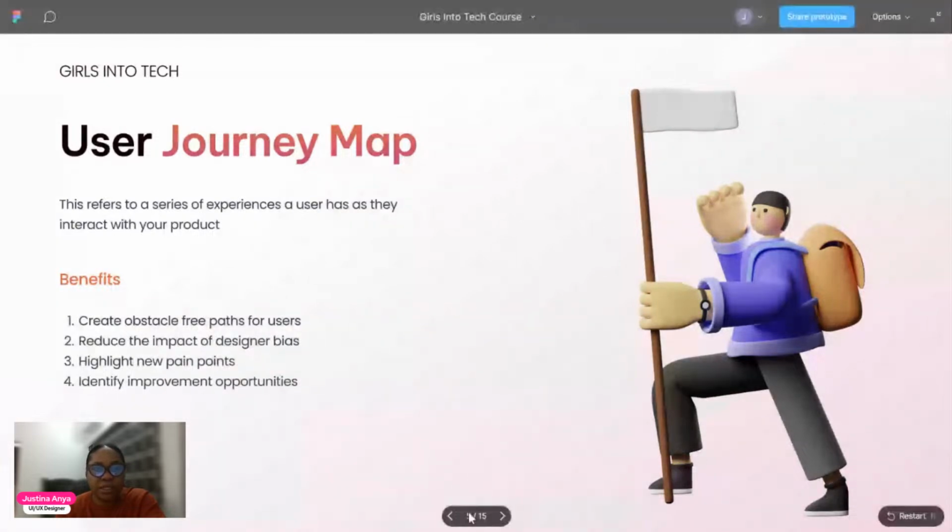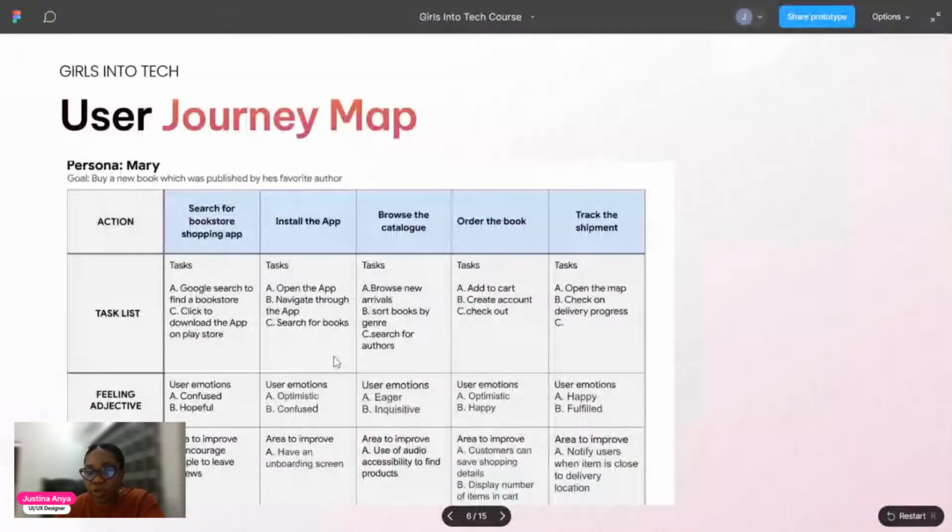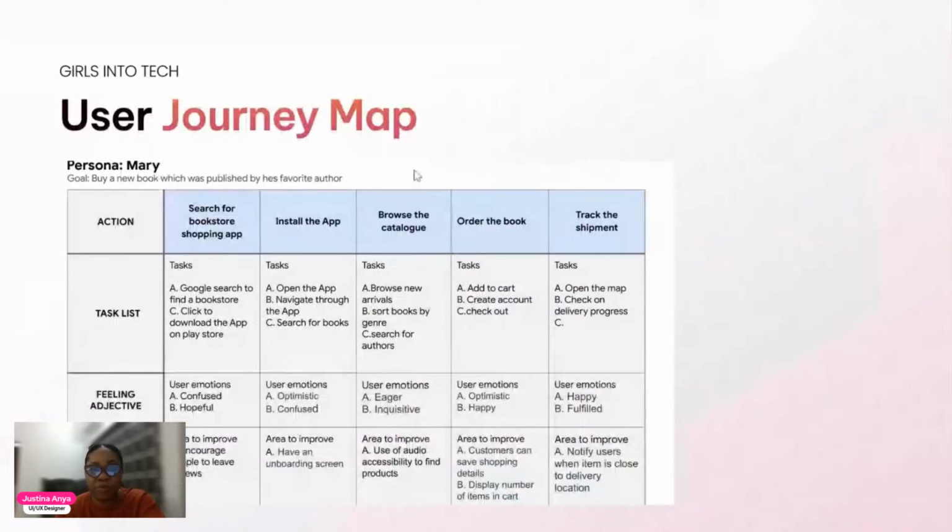So we look at a user journey map as well as the components, what makes up a user journey map, and an example of a user journey map. Here is a user journey map I created for a book shopping app. We'll just look at the anatomy of this user journey map and explain it, discuss it as we proceed.